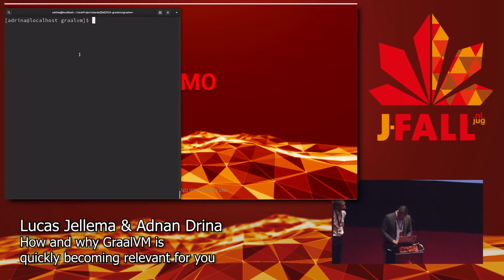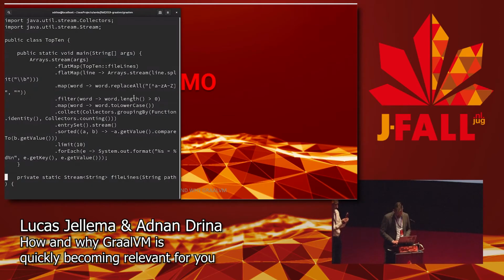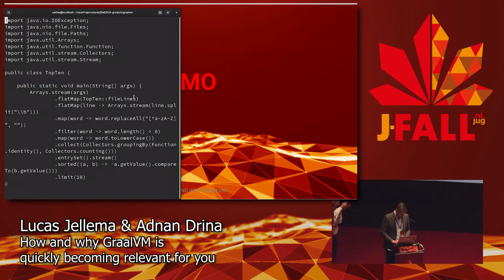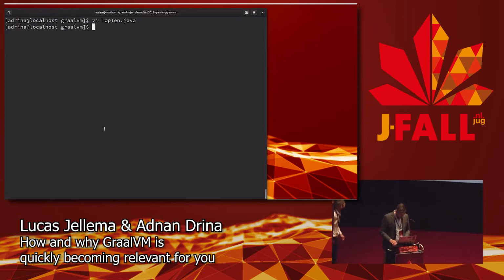What I have here is a small Java application. It's almost a hello world, but it does a bit more. In a modern style, we have developed a Java application that uses the Stream API. It reads a file and then does a couple of character manipulations. At the end, it will sort our file to get the most frequent words appearing in the file. So I want to show you.